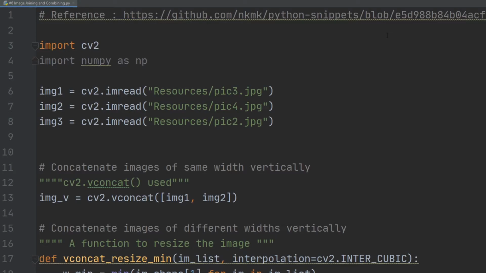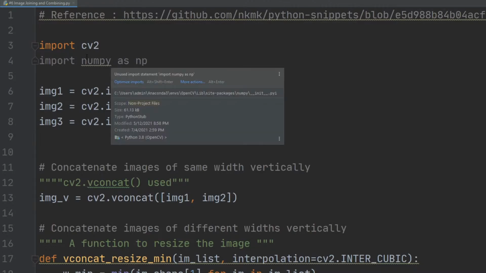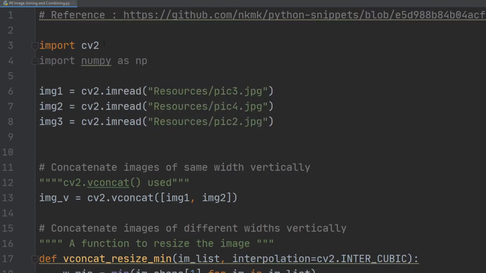Hello everyone. So in this video we will be learning how we can join or concatenate two or more images using OpenCV. I'm pretty confident that after this tutorial you will be comfortable joining images in any way you want. So let's get started.